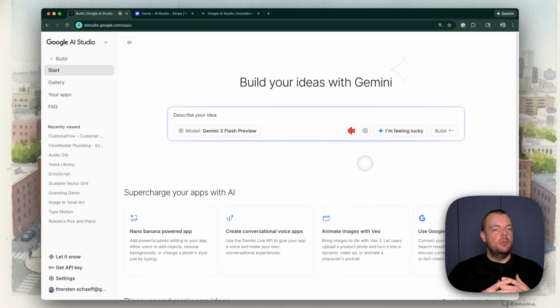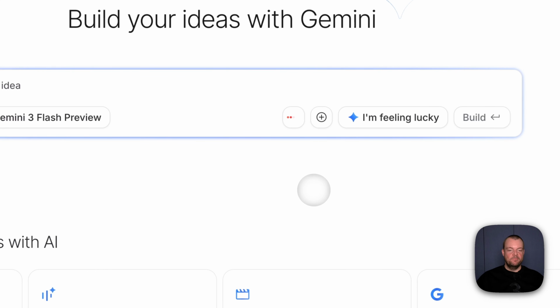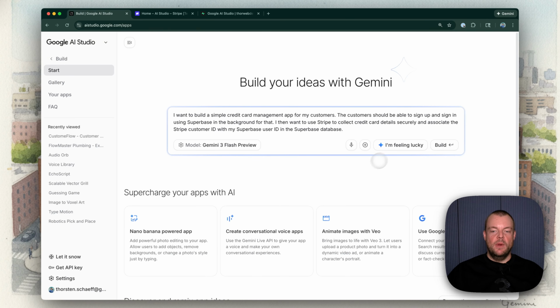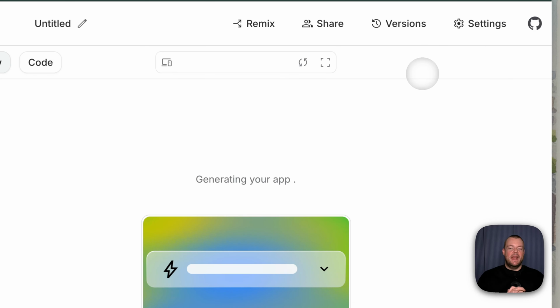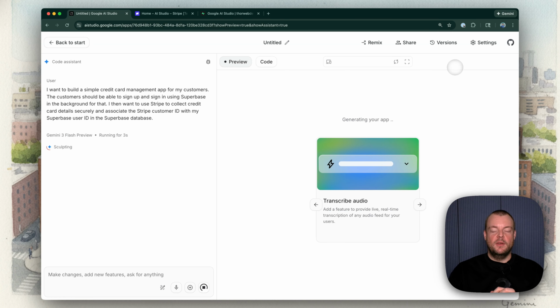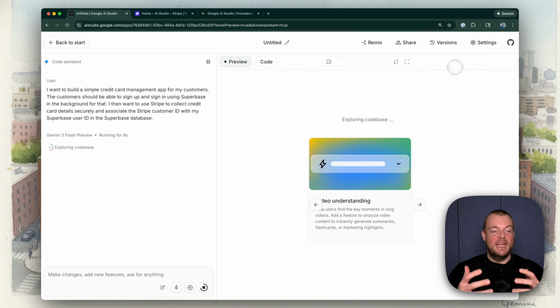The customers should be able to sign up and sign in using Supabase in the background for that. I then want to use Stripe to collect credit card details securely and associate the Stripe customer ID with my Supabase user ID in the Supabase database. All right, fantastic. And so now we have this here, and we can go off and build this. And so now in the background, this is using the new anti-gravity coding agent.